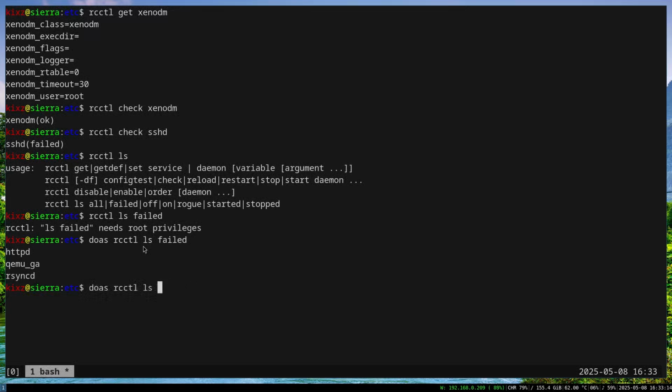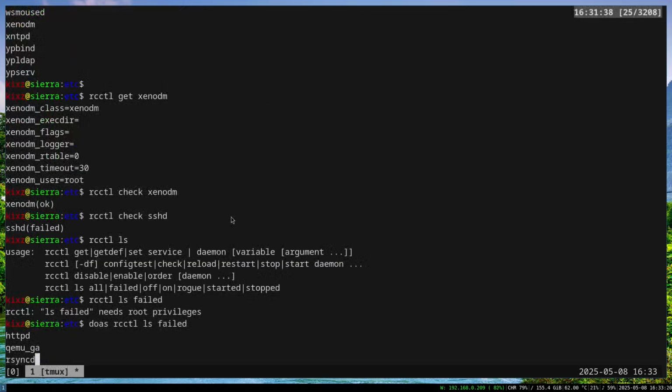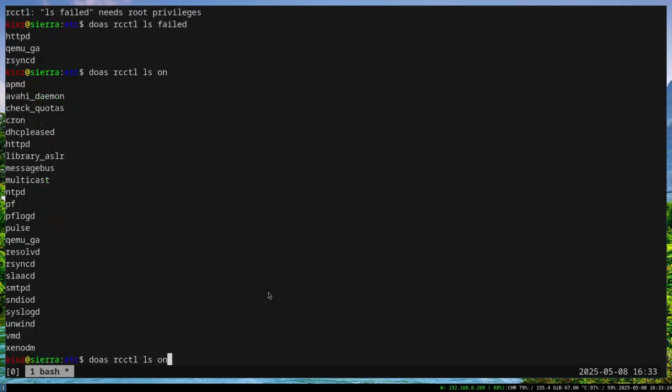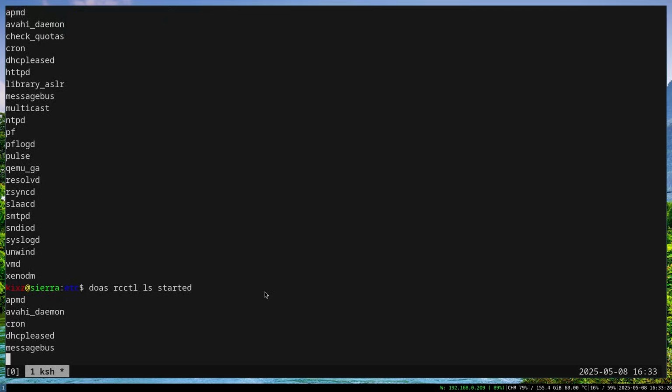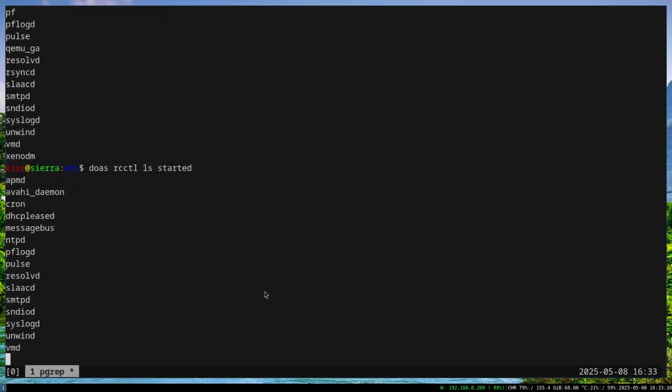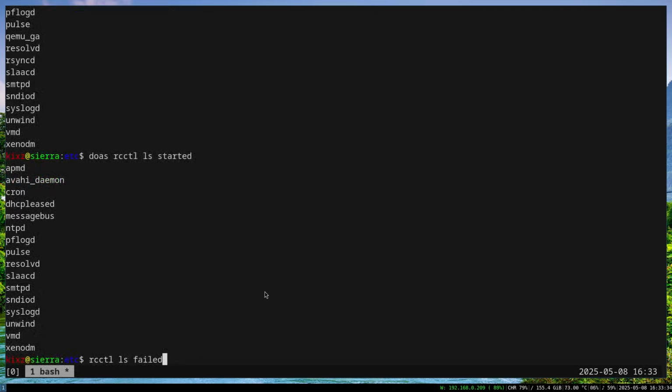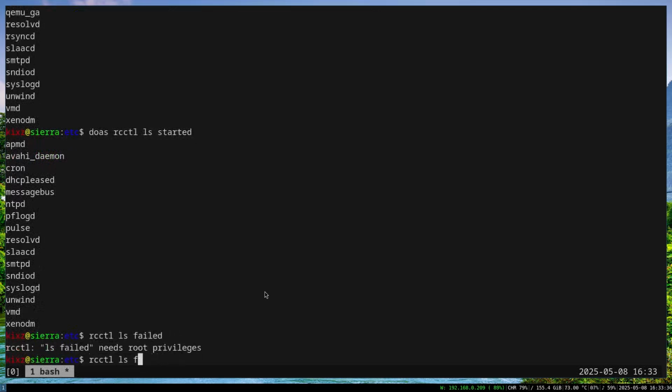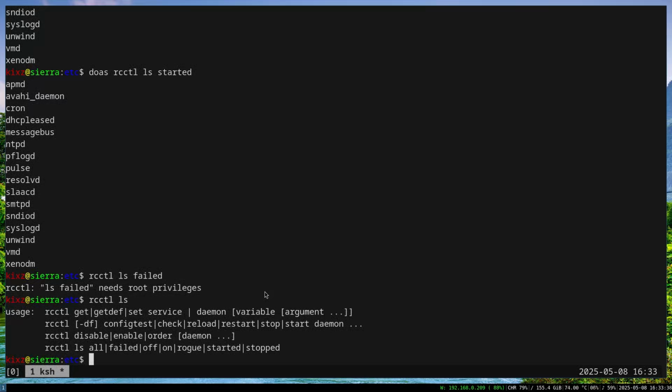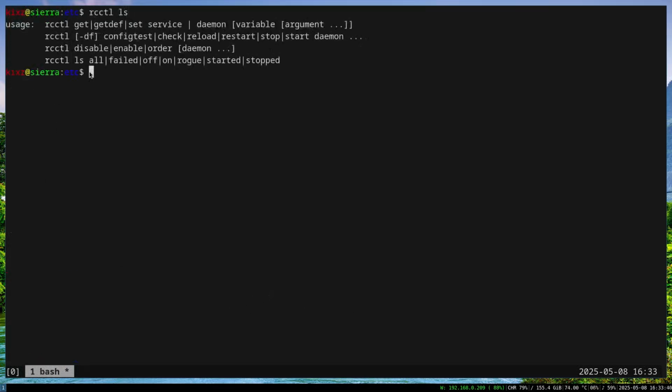And we want to get the list of all the ones that are on. So these are the ones that are enabled, right? And which ones are started, we can do that also. And which ones are not started, and so on. Right, so this ls comes in very handy. Whenever you forget it, because I usually forget, you can just type rcctl ls and it prints a small usage.